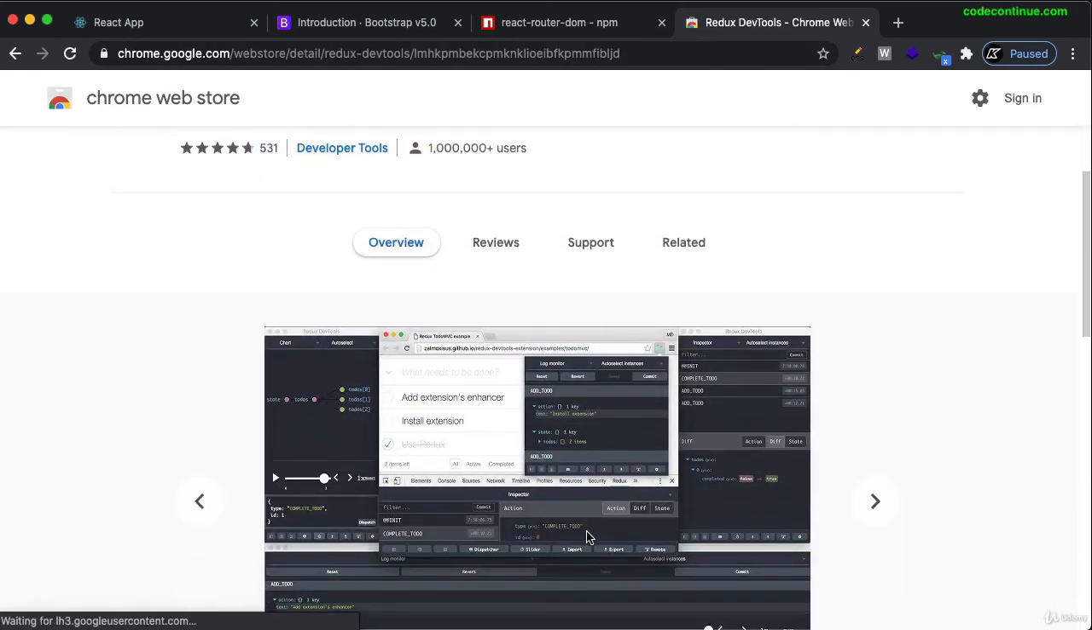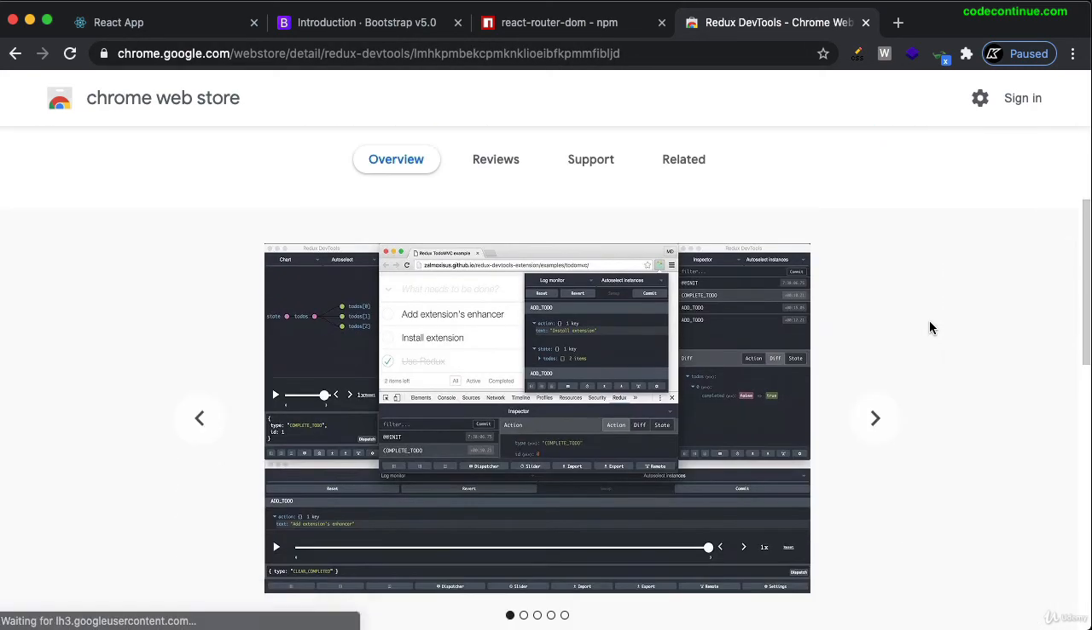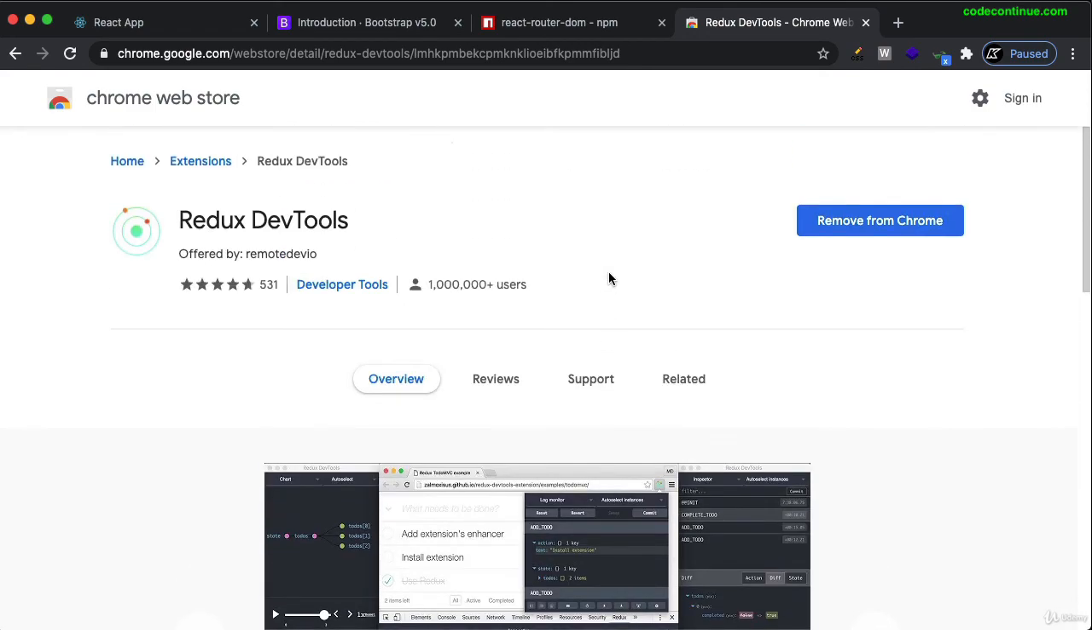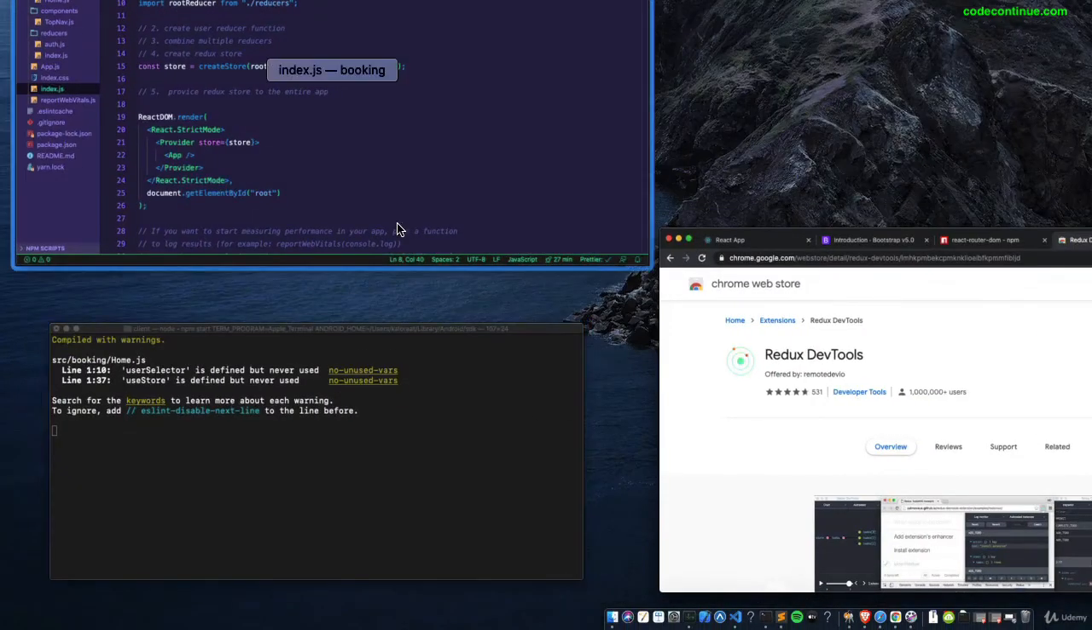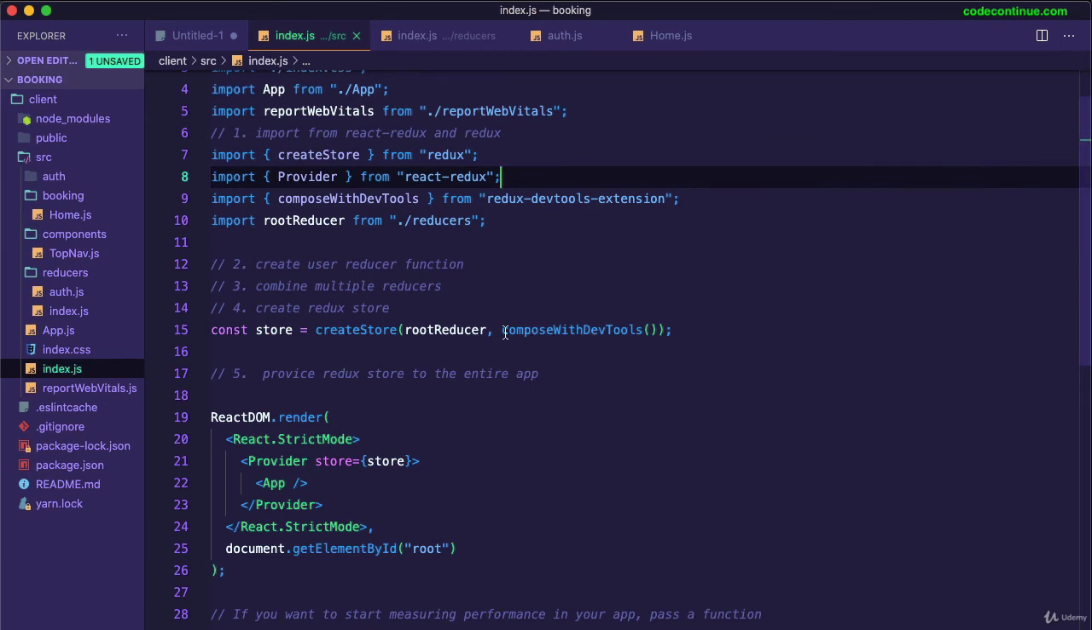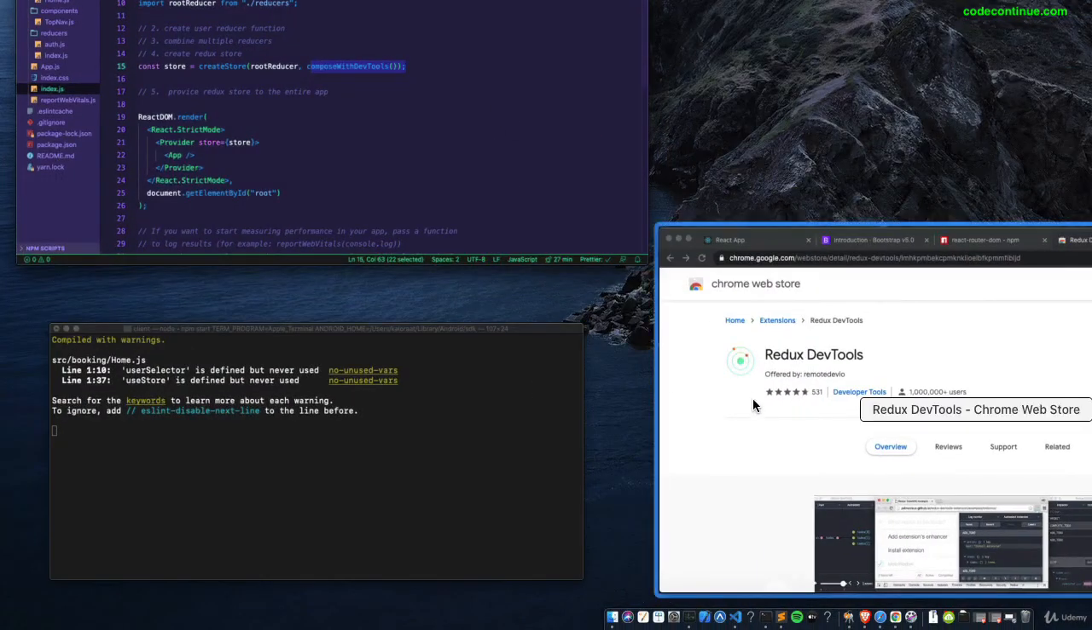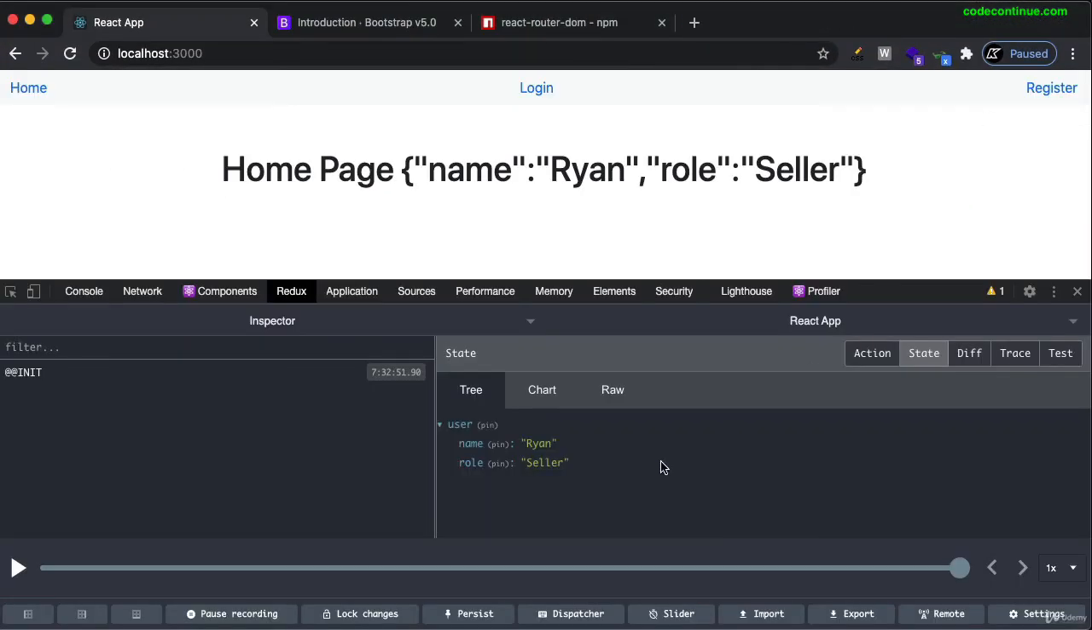You can see I already have here, so I have the option removed from Chrome. All right, so you can install this one, and since we have installed that package already here, composed with DevTools, you should be able to access your Redux store in the browser, which is absolutely awesome. It really helps out during development.